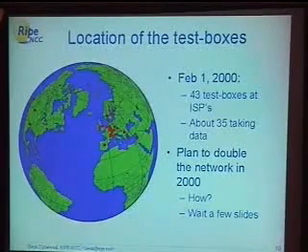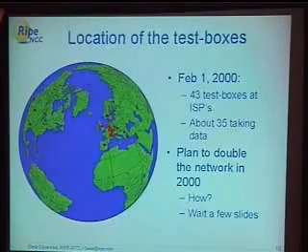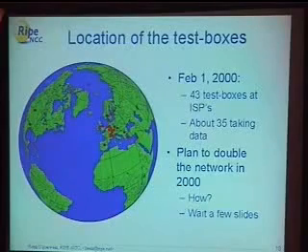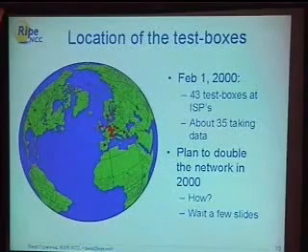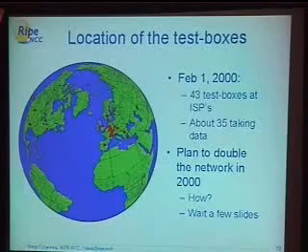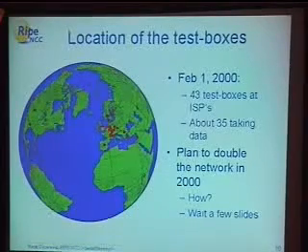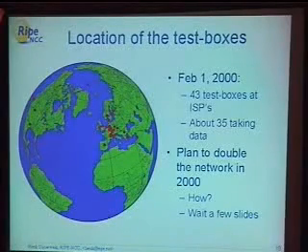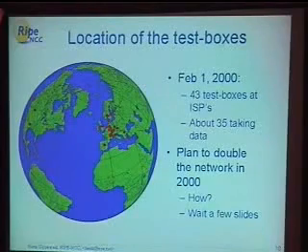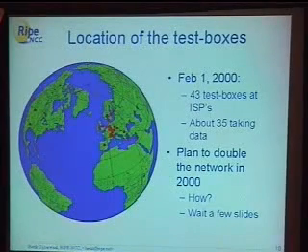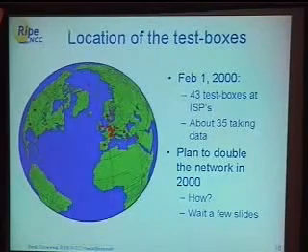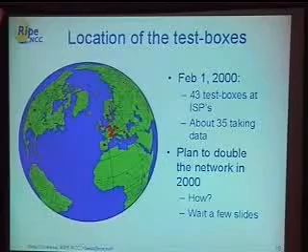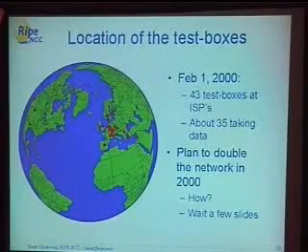On the left side of the slide, you see a globe, and the red dots indicate where the boxes are. We just produced this globe, and now it's already outdated, since for the next talk, I have to make a picture of the back of the Earth as well, since we just installed a box in New Zealand. So we have 43 boxes at the moment, and we plan to double that in the course of 2000. I'll tell you how in a few slides.